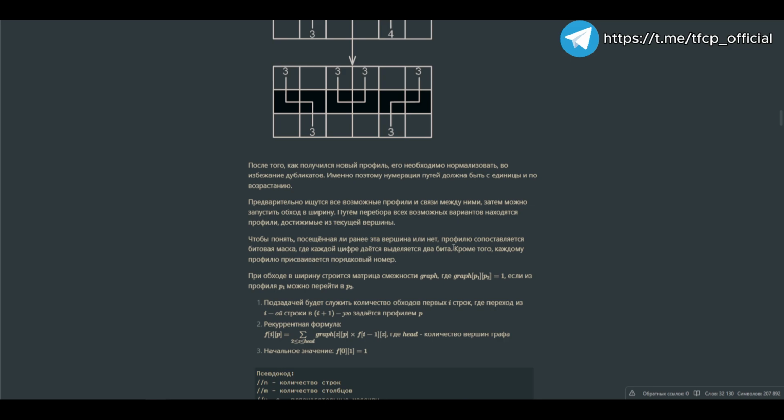During the breadth first traversal, an adjacency matrix is constructed, where if we have a 1, it means we can move from one state to another, such as from profile P1 to profile P2.